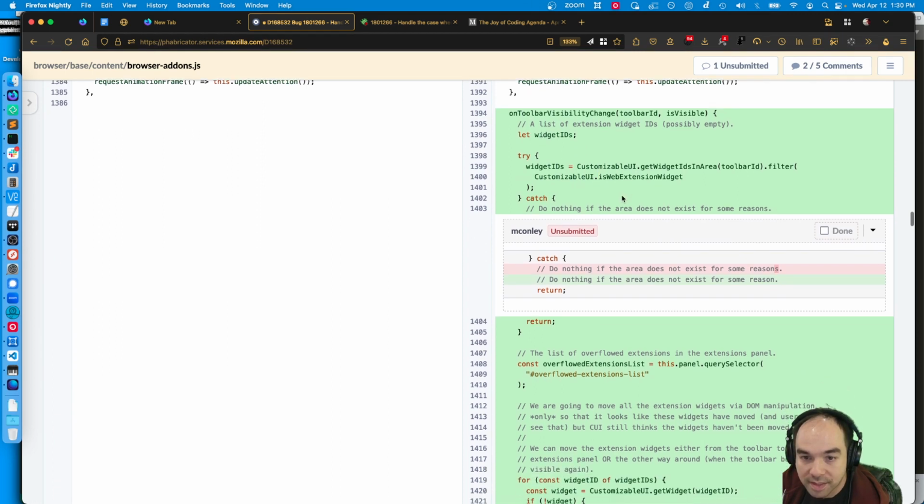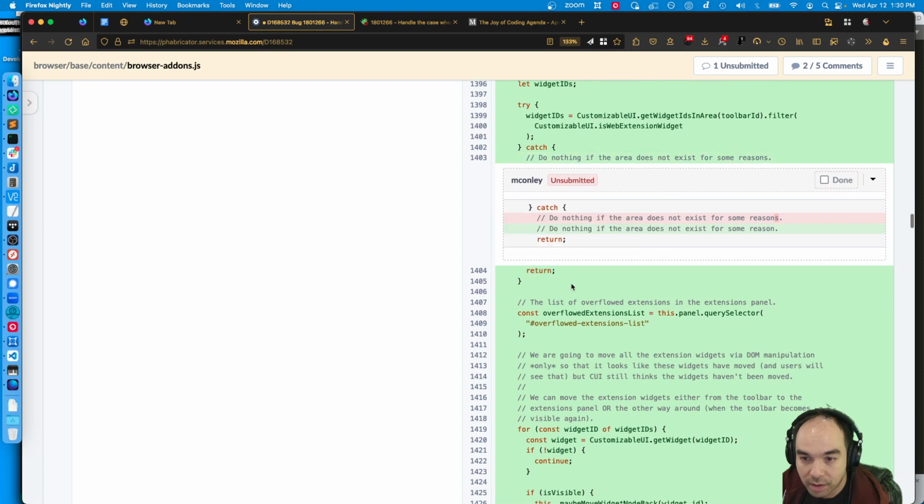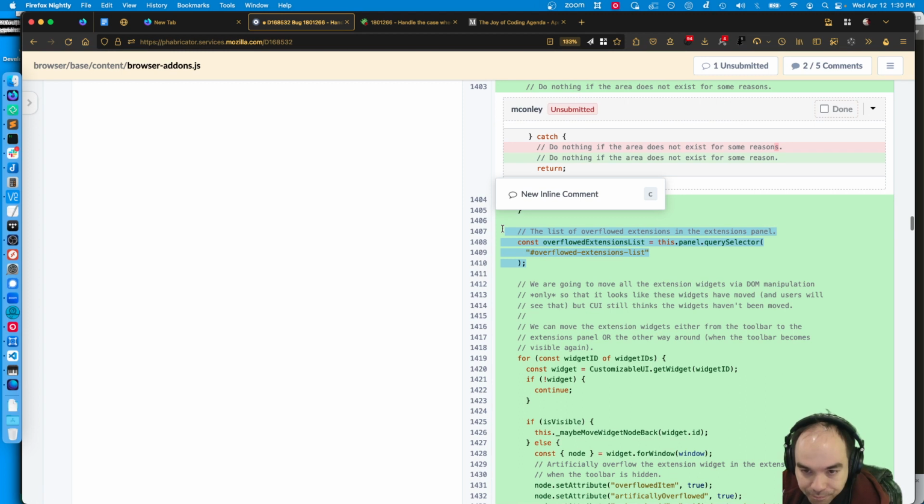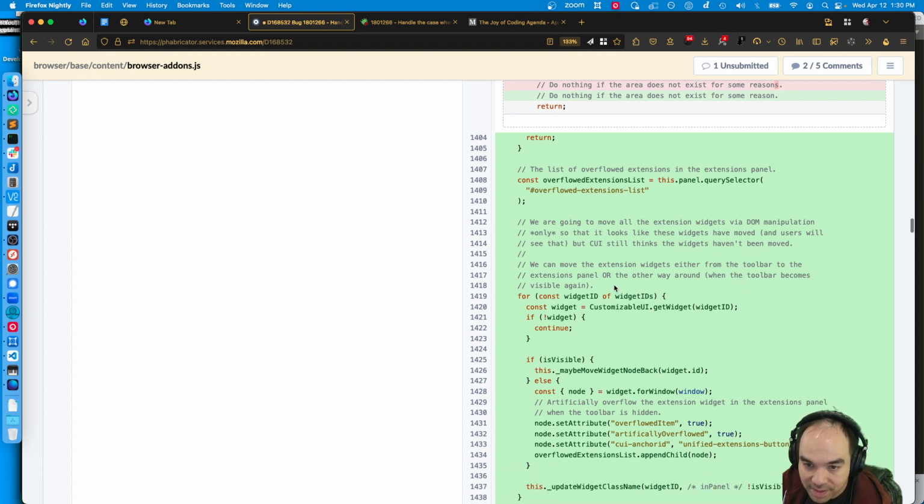Okay, so let's see here. We bail out of here in the event that we don't... Yeah, I haven't submitted this comment yet. I had started a review yesterday, but there's a small typo. The list of overflowed extensions in the extensions panel. We're going to go get that list, and we're going to move all of the extension widgets via DOM manipulation only, so that the nodes have moved, but CUI still thinks that the widgets haven't moved. We can move the extension widgets either from the toolbar to the extension panel, or the other way around when the toolbar becomes visible again.